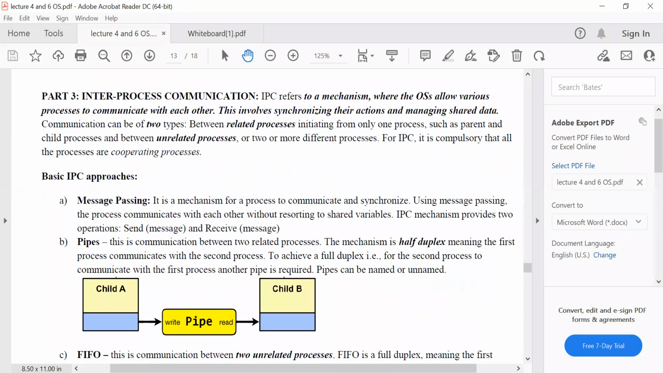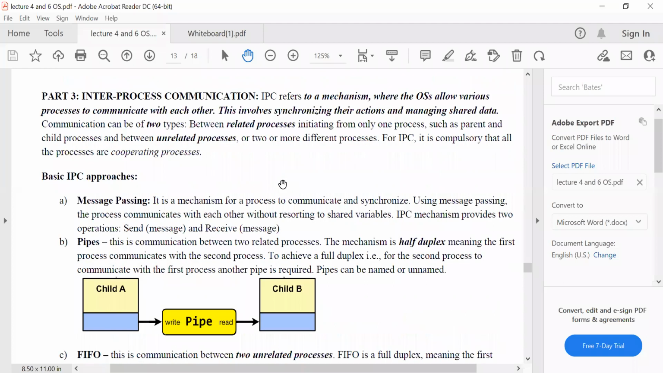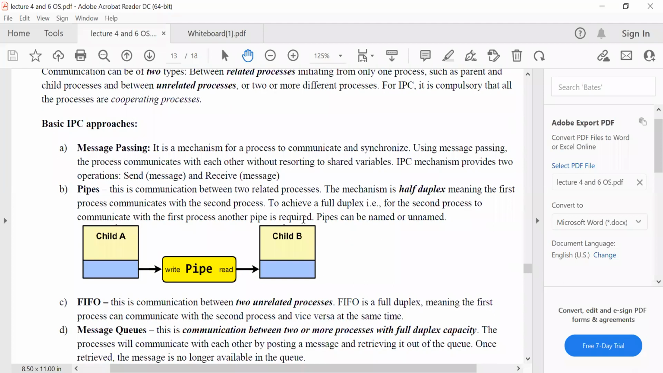Okay, part 3 is IPC, very short. IPC means interprocess communication. And how can we have processes communicating? Number 1 is message passing, where you have processes passing messages to each other, where you have send message, receive message. I'm coming to that in a bit. We also have something called pipes. A pipe is used to communicate between two processes, and it is usually half duplex in nature, meaning the first process communicates with the second.